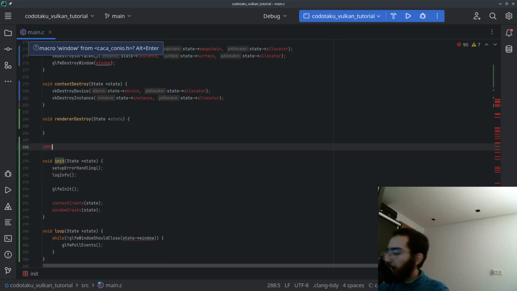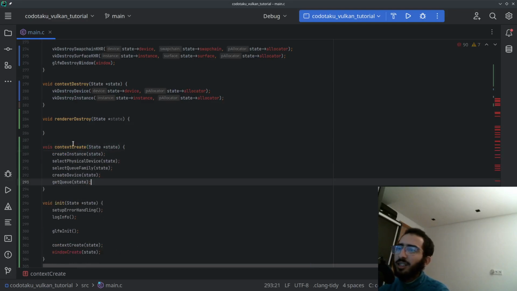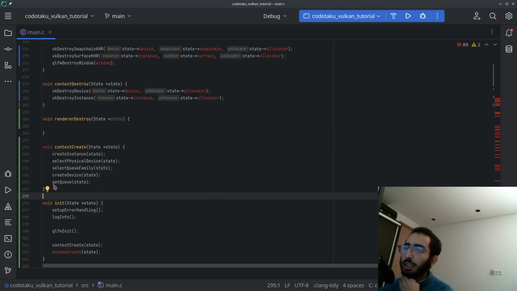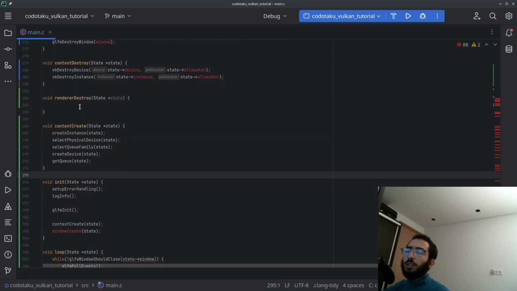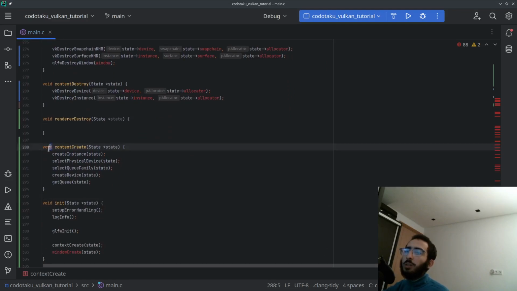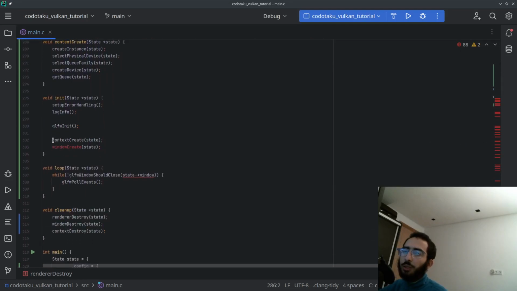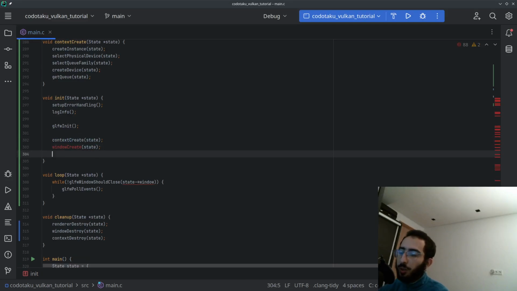So void, oh man, void context create, like what? I'm typing that, oh my god, context create, let's go, state, there you go, create instance, get queue, blah, blah, blah, blah, and that's basically what is a context create. Okay, amazing stuff. To be honest with you, this is probably gonna give context later on, but for now, let's just keep going. So basically right now we're creating the context, we're creating the window, and of course we're going to create the render afterwards. Render create state, let's go.